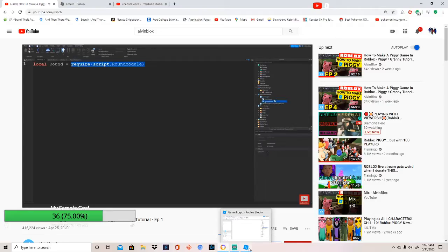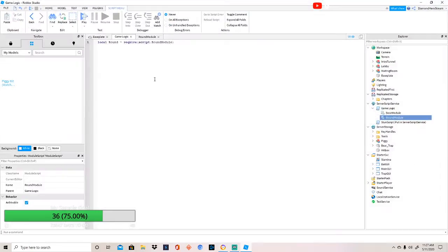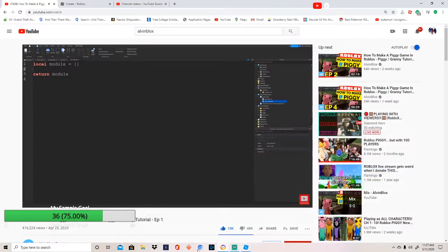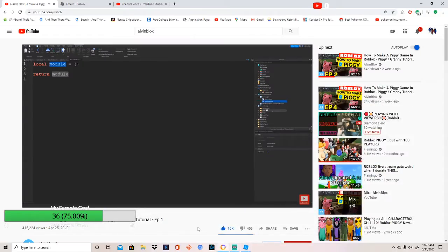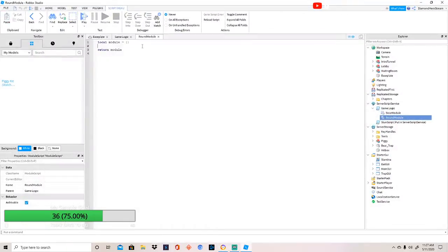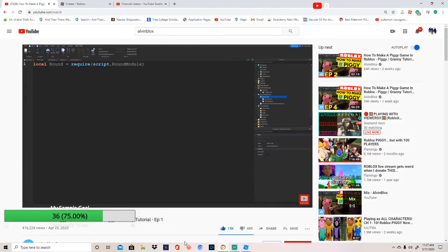So what happens is the module will return all of the functions which we haven't yet declared or written out. All of the functions though will be inside this module table, so we have access to run them from this game logic script. So don't worry if you are a little bit confused, we'll still be going over this whilst we keep coding the game.